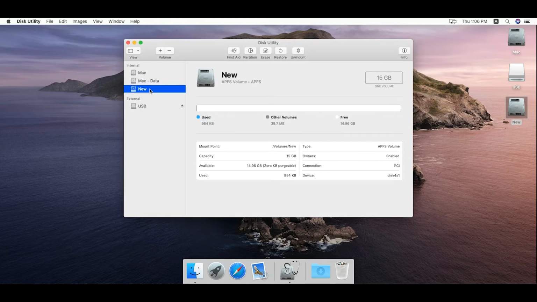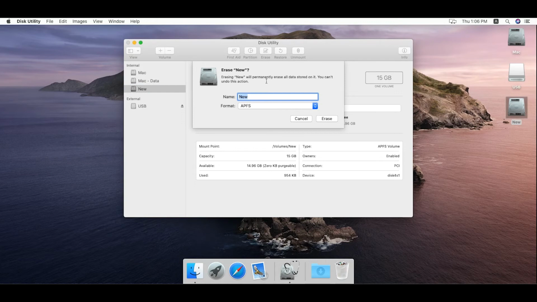Now let's say you want to format this drive. For that you have to click on erase and then you can select the format you want. Here it is APFS only since it is supported by Apple.